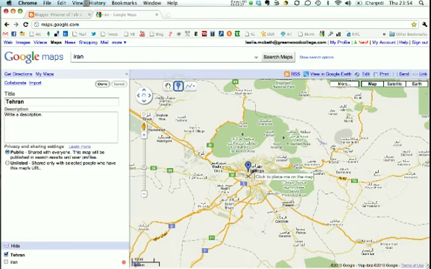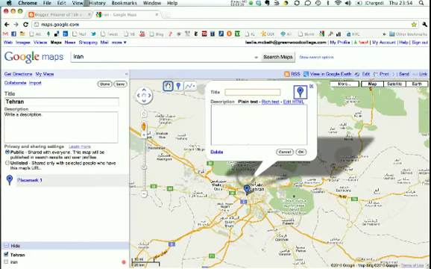It's going to give you a little place marker, and let's just say right here in Tehran. We'll maybe call it Marina's home. You're going to write a description here. Maybe write a description about her home. What do you think is important about her home? How does it give you an insight into her culture, etc.